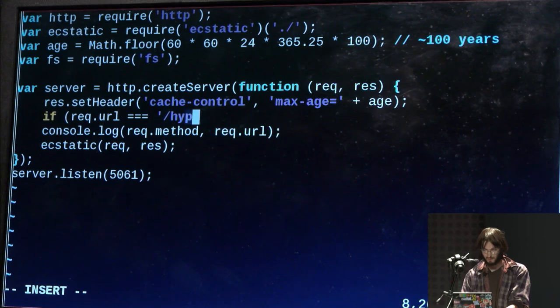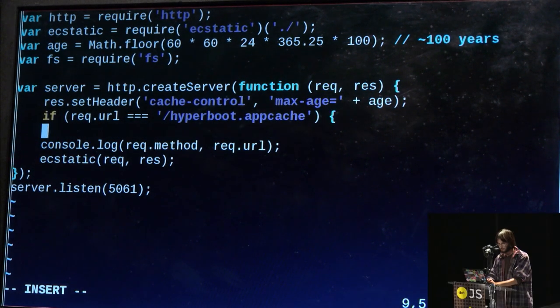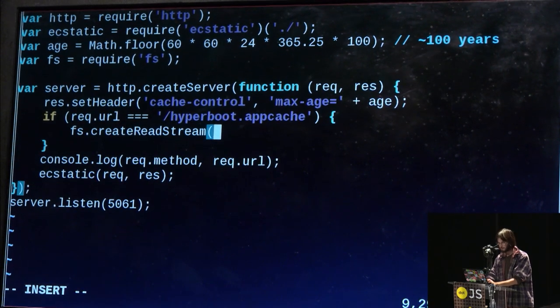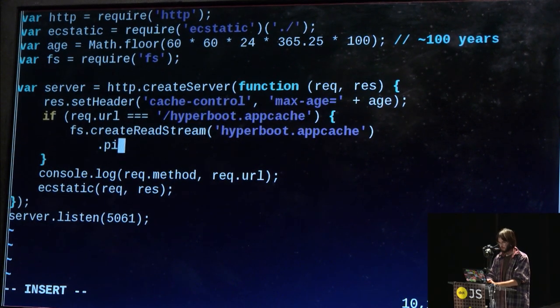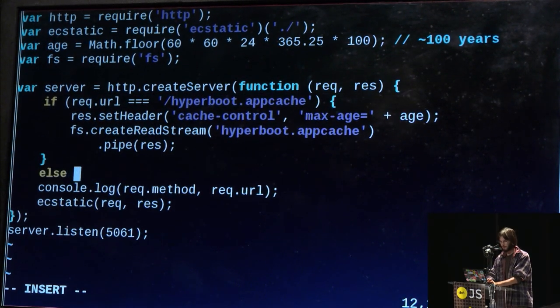So if we do hyperboot.appcache, which I believe is the file name, then we'll fs.createReadStream. Let's do this really quick. It's hyperboot.appcache, .pipe(res), and we've set the header correctly, so there we go. Else, do that.